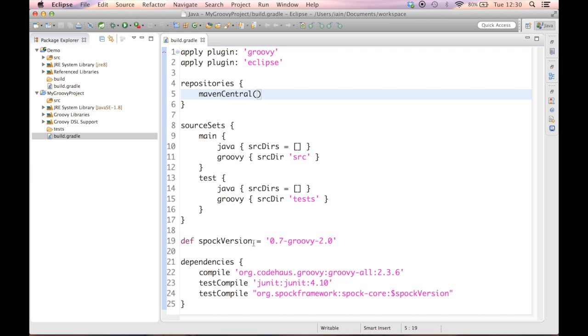And here I define the versions I want. This is the latest version of Spock. I want to use the latest version of Groovy, and also the latest version of JUnit.